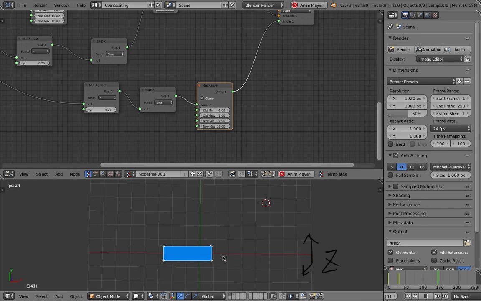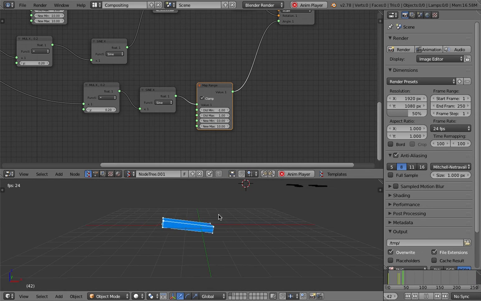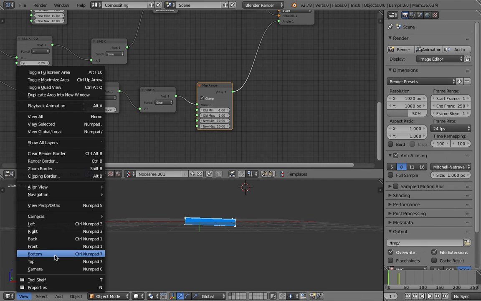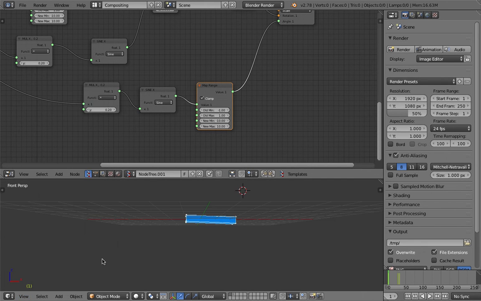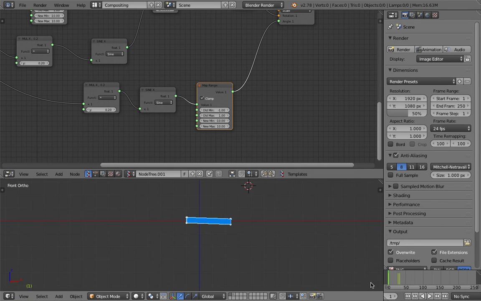So the character, if this is a human character, it must be a really happy human character. It does a lot of side by side. This character must have really big hips. Let's look at it from the front. Orthographic.